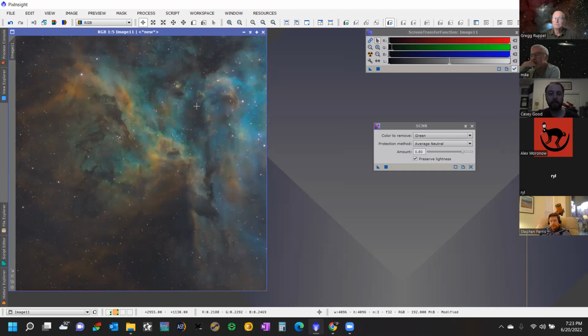What about using linear fit on the HSO before combining them? And then you can just use any method you want on it without having color problems, I think. Yeah, no, you're completely right, Alex, you could use linear fit, and what that would do is balance all the channels to each other, which is essentially what screen transfer function was attempting to do by unlinking the channels. However, I'm not a huge fan of doing linear fit because it somewhat messes with the linear data really early on.